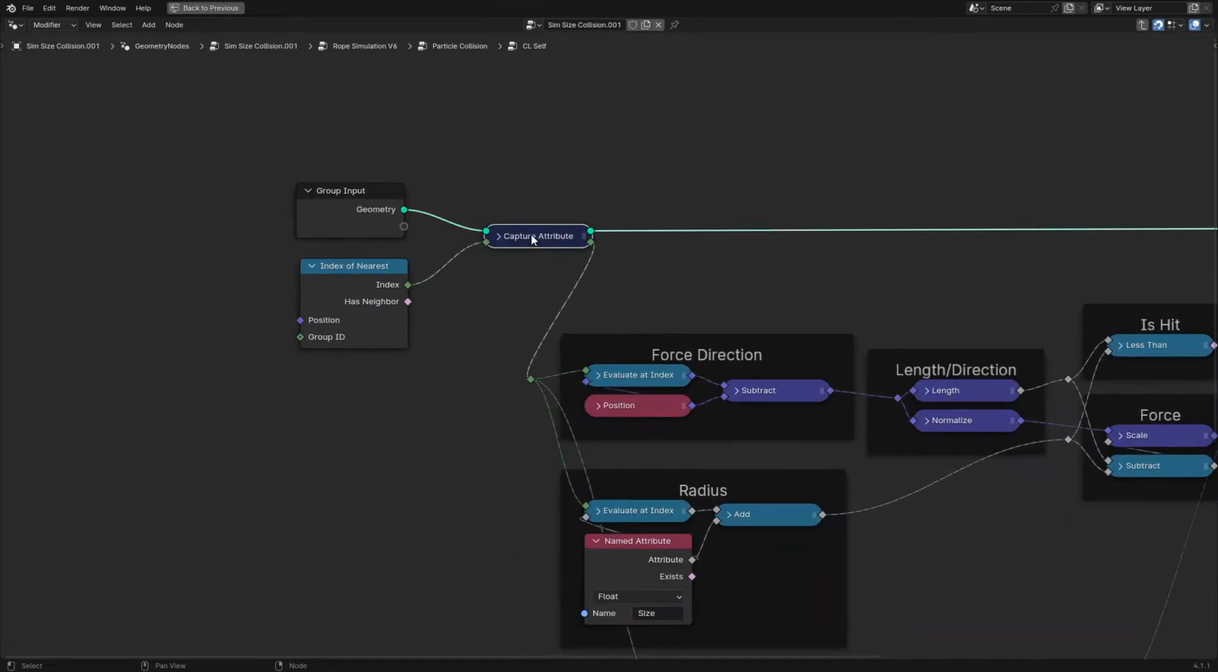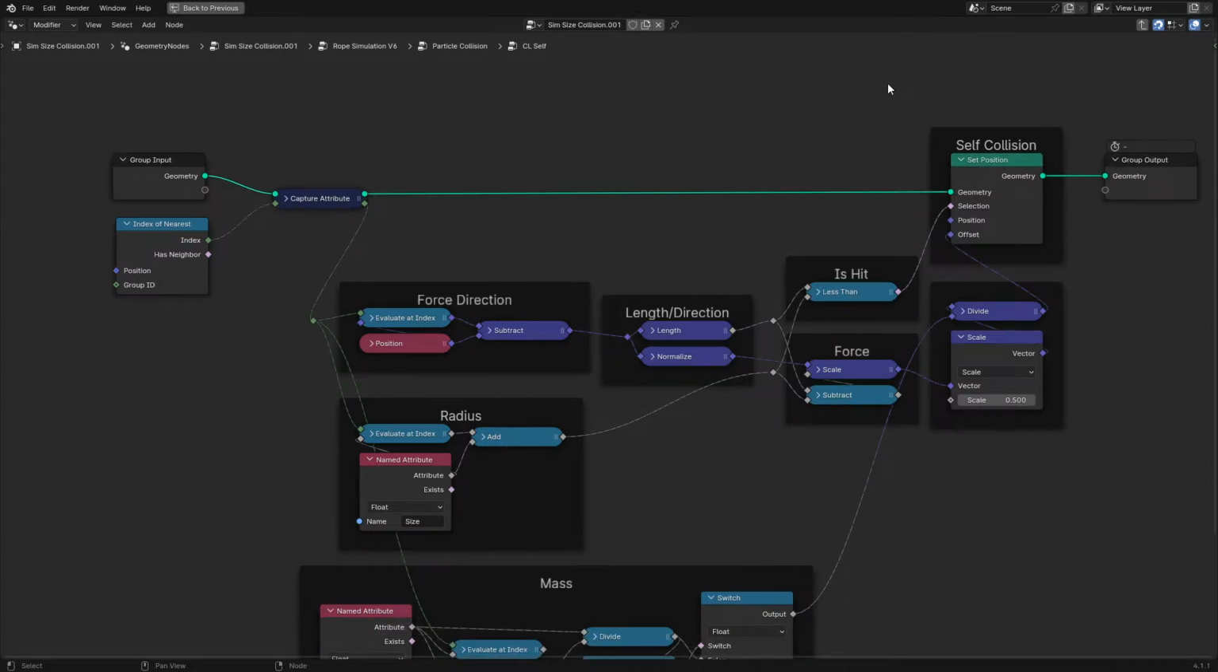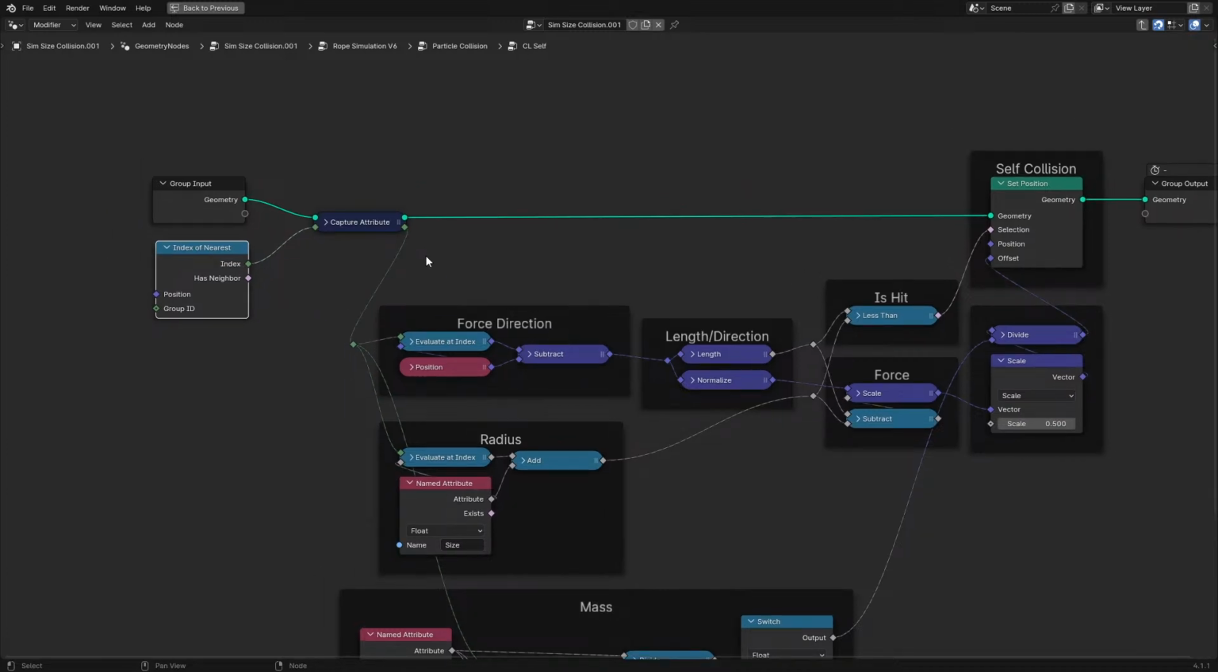I found that capturing the index of nearest beforehand made it a lot faster, which I was a little surprised by. I thought if there was just one node here, it would evaluate only once and it would be good. But I think with the repeat zone, there might be some funky stuff that the devs mentioned, that when things are not captured, sometimes they can get exponentially worse, in one of the bug reports I saw. So I'm just capturing that because it makes it faster. I'm still not entirely sure why, but I have a hint.